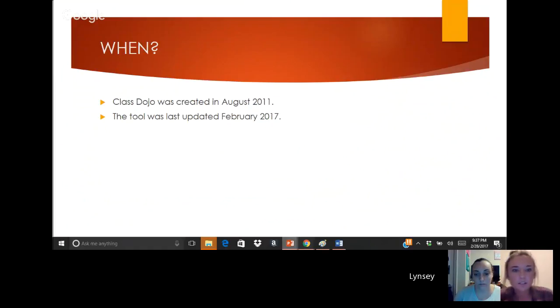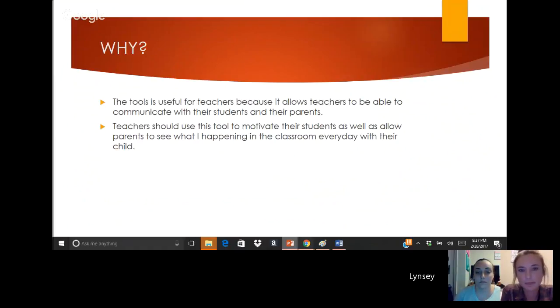Class Dojo was created in August of 2011, and it was last updated in February 2017. Why? The tool is useful for teachers because it allows teachers to be able to communicate with their students and with their parents. Teachers should use this tool to motivate their students as well as allow parents to see what is happening in the classroom every day with their child.